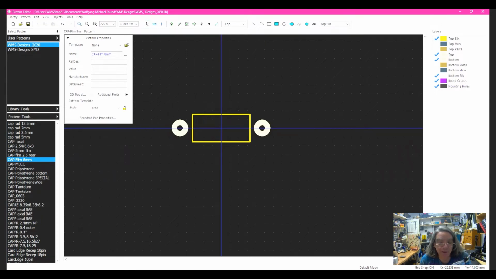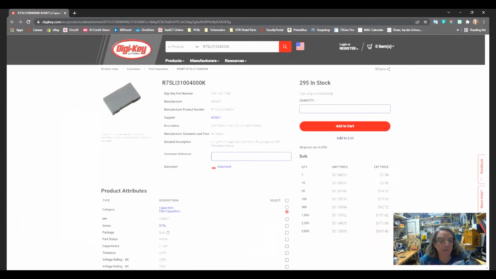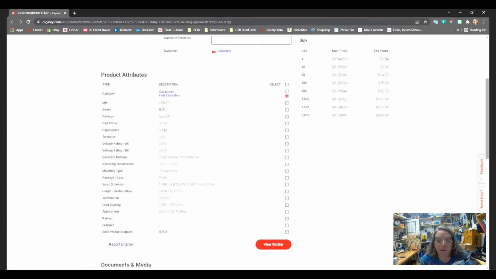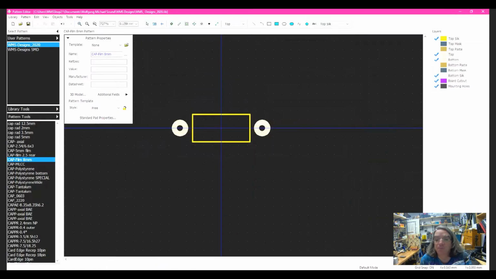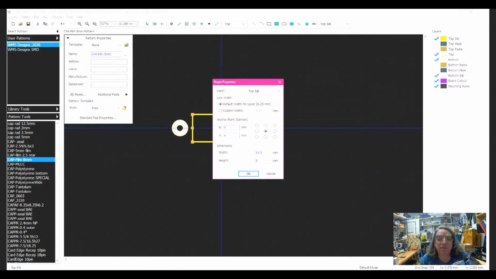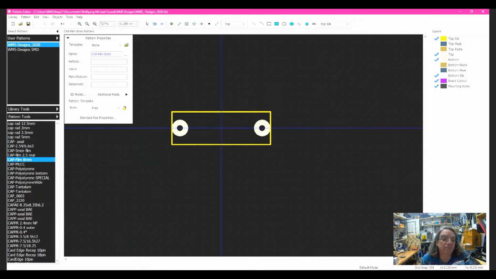So we'll go back to that document. And it is 6 millimeters by 18 millimeters. So we can click on this box. We want it to be 18 millimeters wide and 6 millimeters tall. And there we go. So now we've got our outline that shows us how big the capacitor is going to be. And that's useful because we don't want to put anything else within those boundaries.